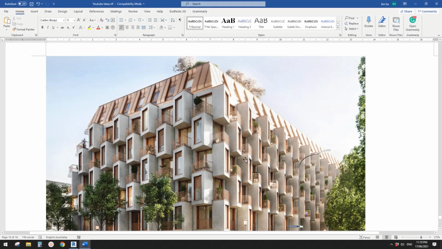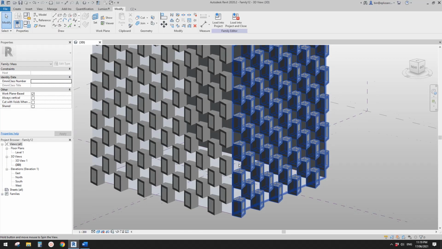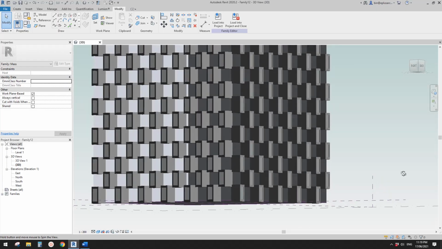Good day guys. Today we're going to model something like this one. We're going to use a pattern-based family to create one of these boxes and then apply them to the whole elevation. So the final result will be something like this.